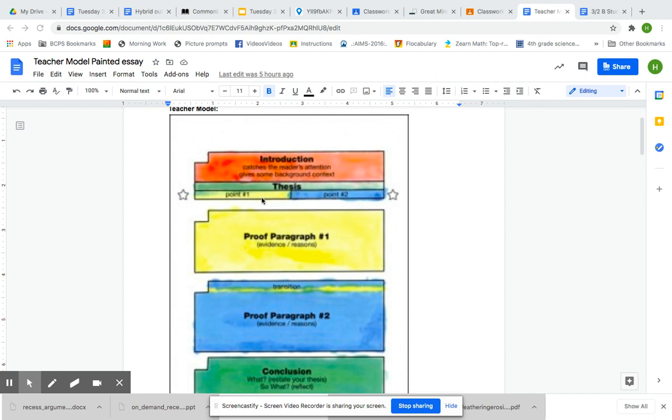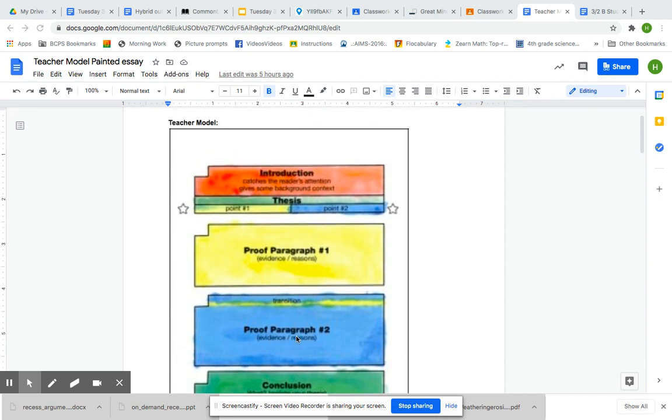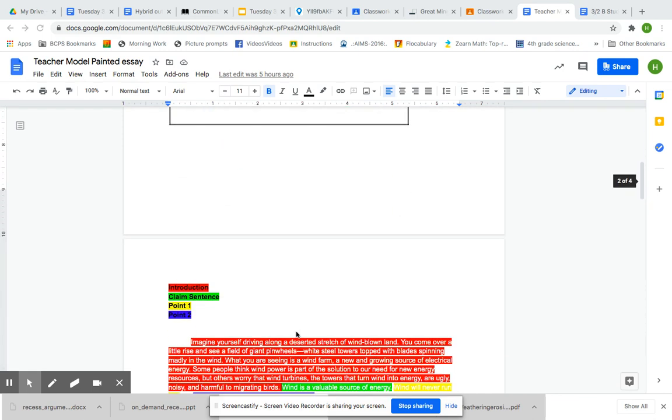You see that the point one is yellow, and you'll expand on your point one in your first paragraph. And your point two is blue, and you'll expand and give some reasons and proof for it in your second paragraph. And then you wrap it up in your conclusion. Let's look at an example today.